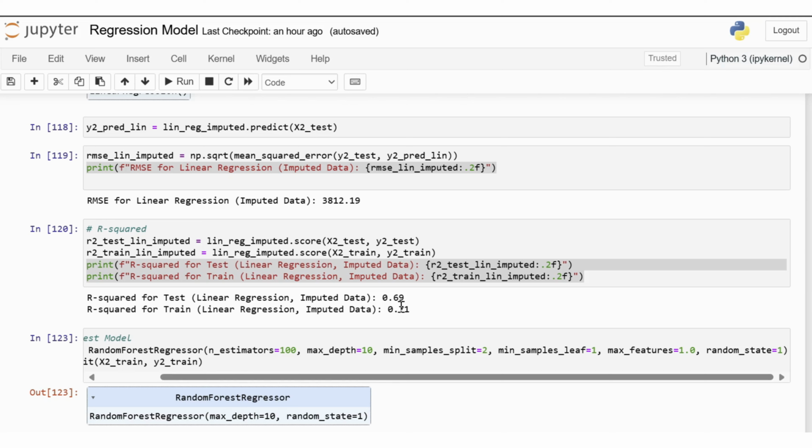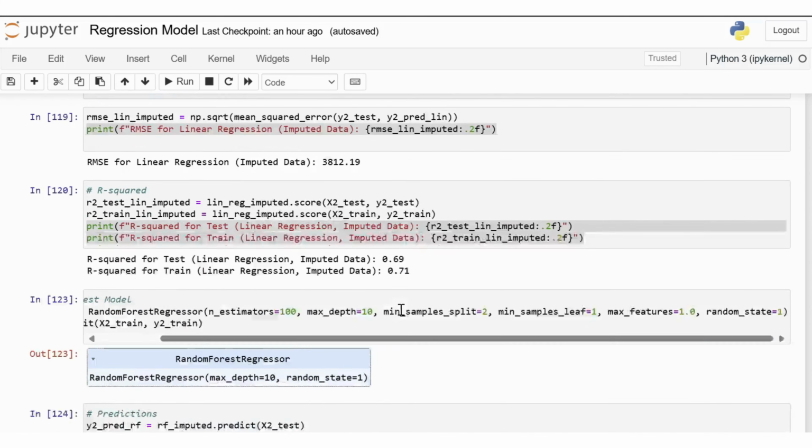In summary, the linear regression model trained on the imputed data is reasonably good at predicting car prices, with an RMSE of 3812.19 and R-squared values indicating it explains around 69 to 71% of the variance in the data. Now we will move on to building the random forest model.